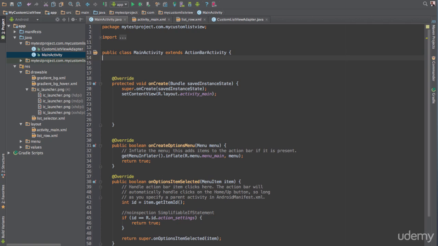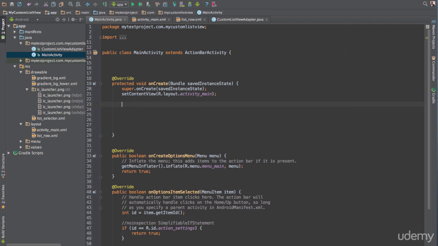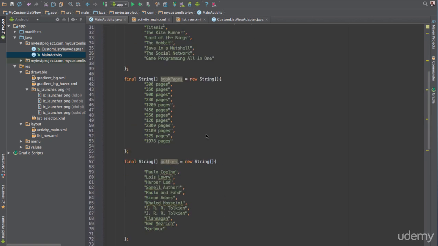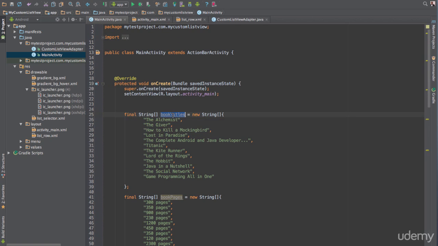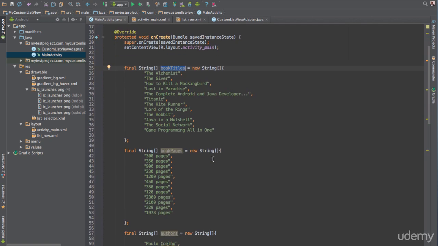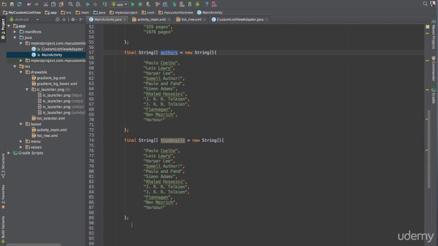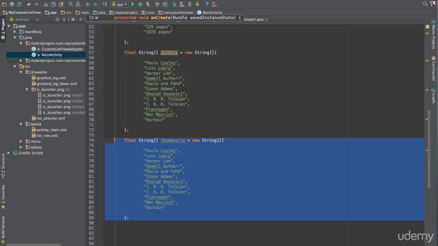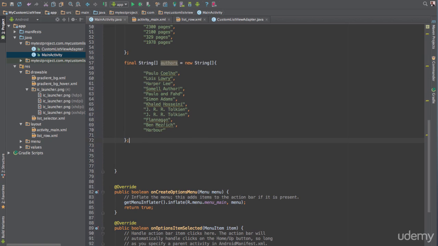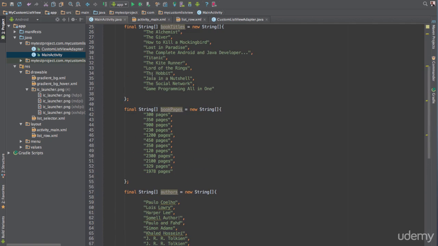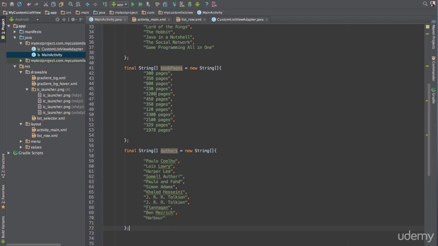The first thing I'm gonna do is get our string lists of items that we're gonna be displaying. So I'm gonna copy and paste here all of these strings that we're going to be using, all of the data. As you can see here, we have our book titles string array, and we have book pages and authors and this thumbnail, which we're not going to be using, so I'm going to get rid of that. Okay, so this is what we're going to be using to populate our list view.